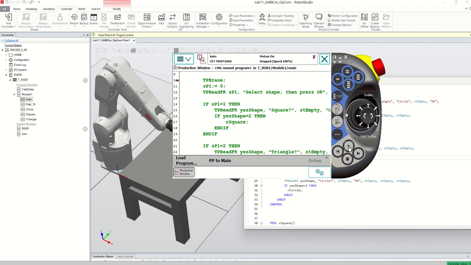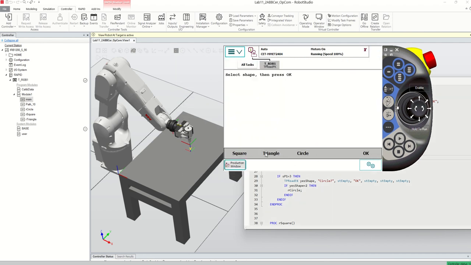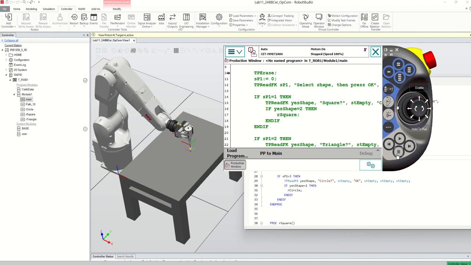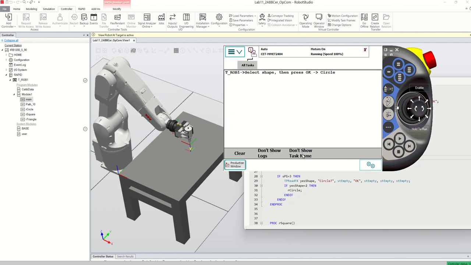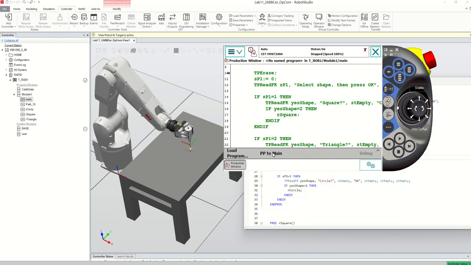Okay, now one more time, let's click it, run it, and this time I'm going to do triangle, and I'm clicking OK. So it should draw a triangle and come back to the home. I'm going to do circle one more time, and I'm clicking OK. So it should finish the circle and come back to the home position.